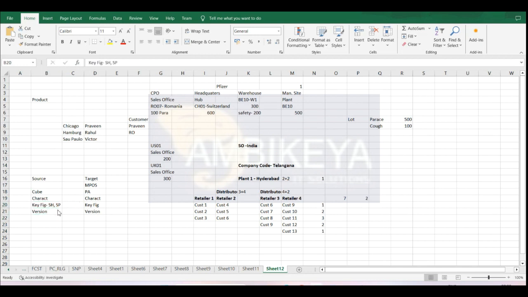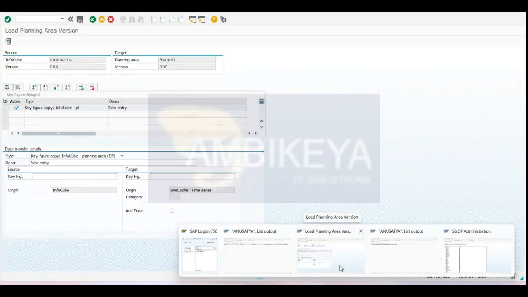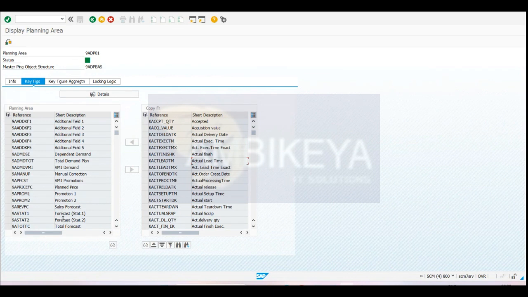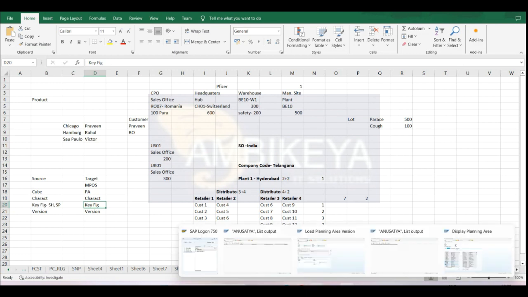So these key figures, how will they go to our planning area? Because in the planning area, if you remember, we have multiple key figures, correct? Let me open the planning area. See, we have multiple key figures: forecast, forecast one, total forecast, planned price. Planned price can be linked with your selling price, which we are getting from BW. Sales and forecast, these two can be linked, correct? So how will this be linked?